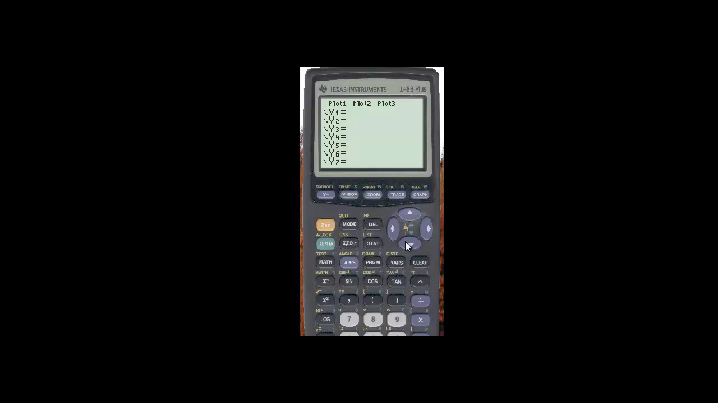But now if we want to take a look at our statistical plots, we have to turn one of these 3 on. And again, we are going to primarily work with plot 1. So I'm going to highlight plot 1 and press enter. So that's the second thing that we need to do.